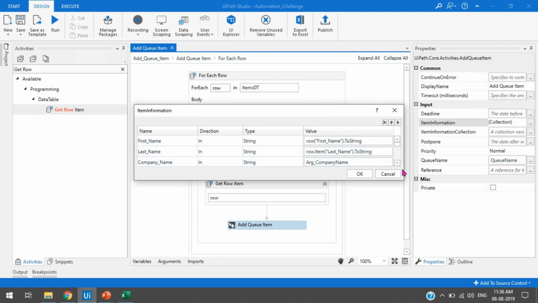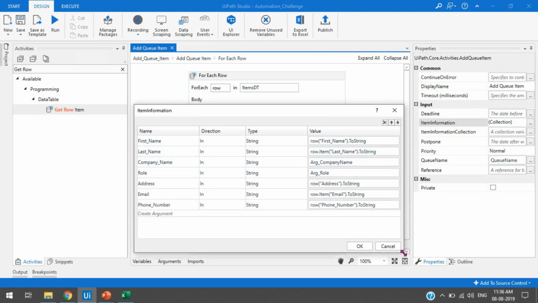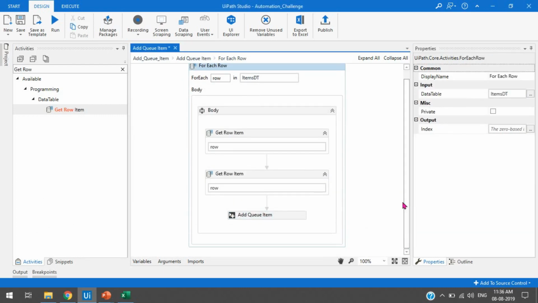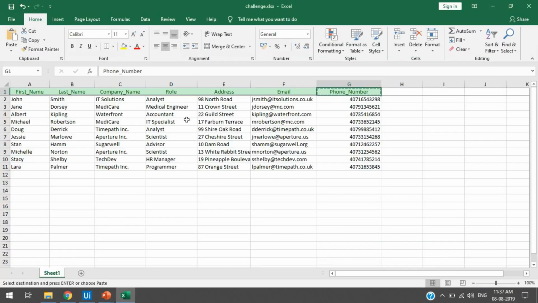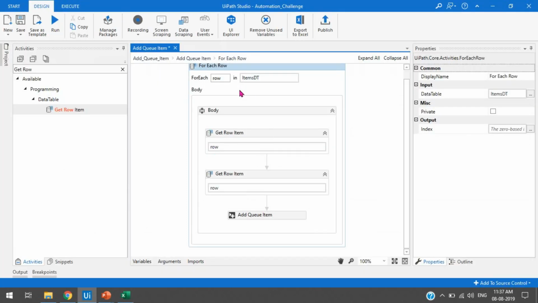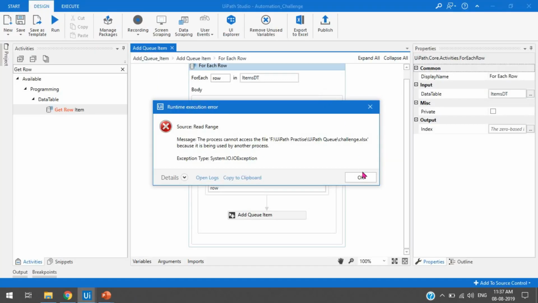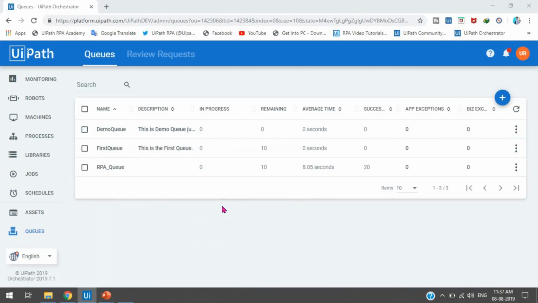Here we have the details, let me show you. Okay, so now we have assigned the values to these arguments. Now run this. Once we run this, it will read the data from the Excel sheet, add it to the data table, and then read the data from the data table and add it to the queue. Let me close this, otherwise you will get an error because the Excel file should not be opened. Okay, we are getting an error because the Excel file was opened here. Now run again.